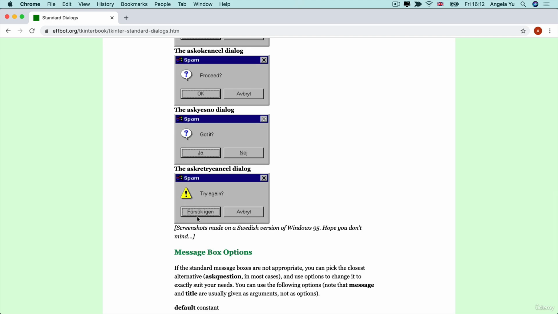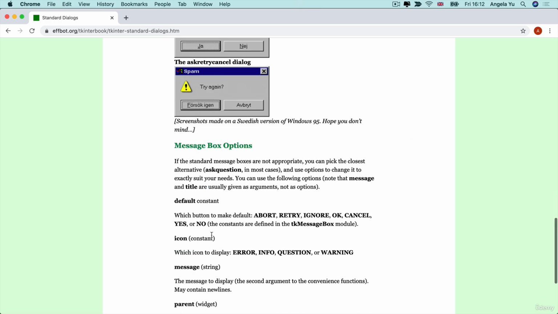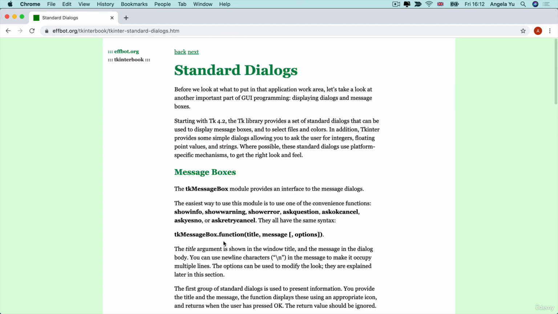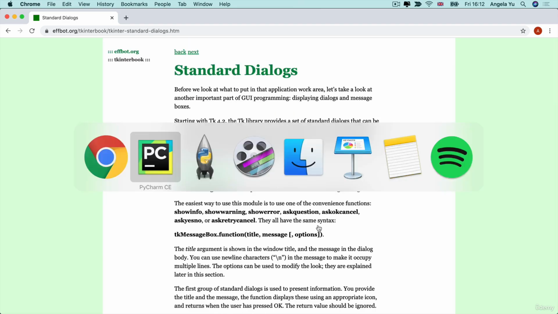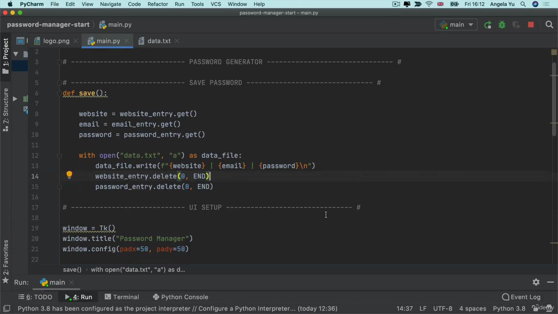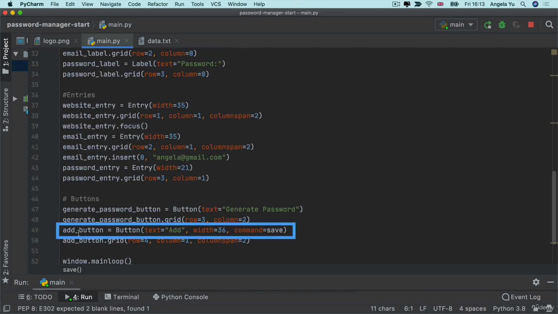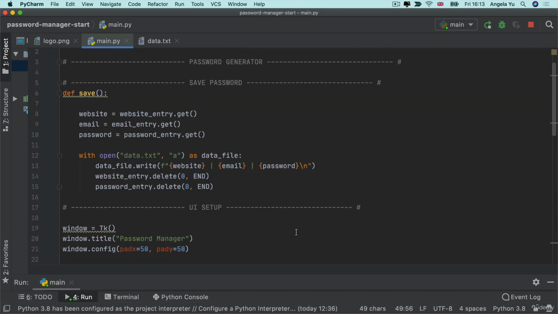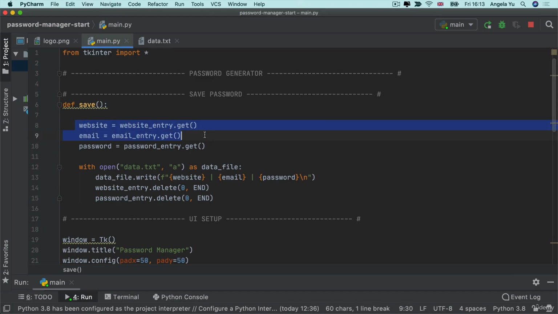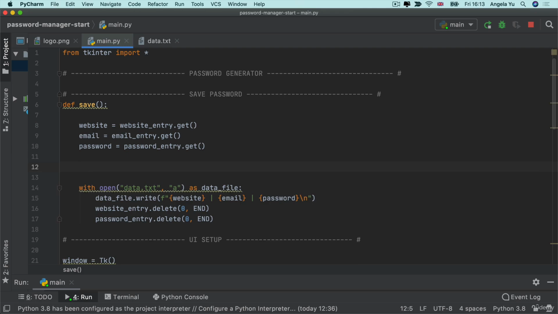Now, the screenshots were made in a Swedish version of Windows, but we can actually try these out ourselves and start putting in some standard dialogues so that we can give the user some feedback. The thing that we really want to tell the user is the moment that the save function is called, because they pressed on the add button here. But before we actually commit all of the current information to the file, we want to check and make sure that they're actually happy with what they've written.